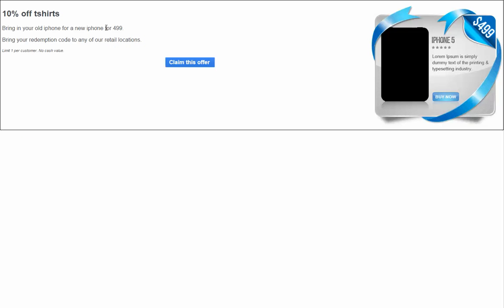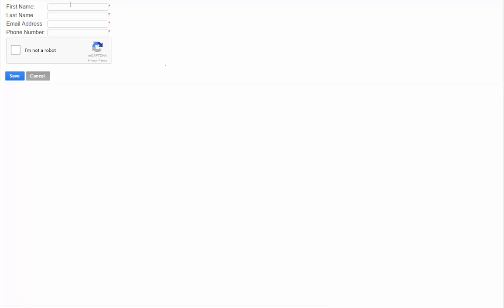I get the full layout of the coupon that's displayed here, and I click claim this offer. And it will ask me for some basic information about who I am as a customer. I'll check that I'm not a robot according to Google's spam filter, and I'll click Save.